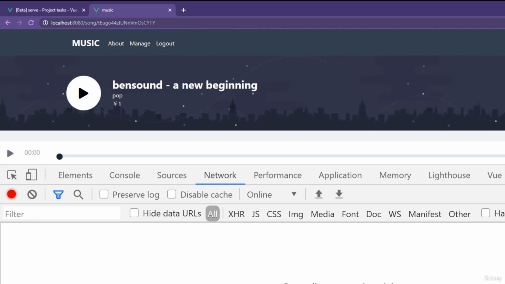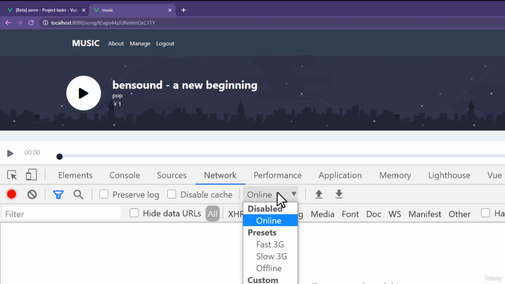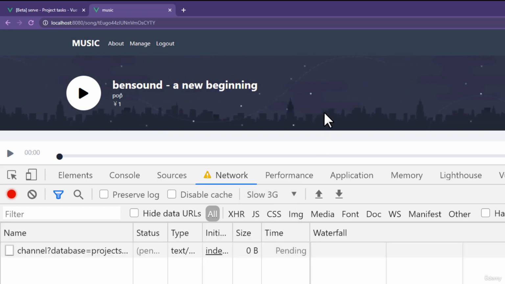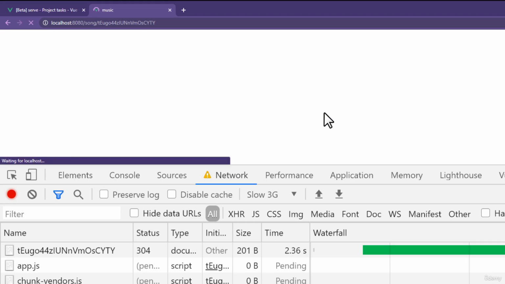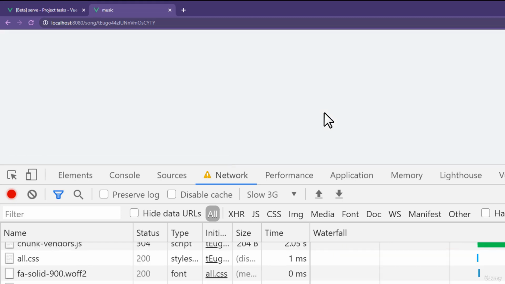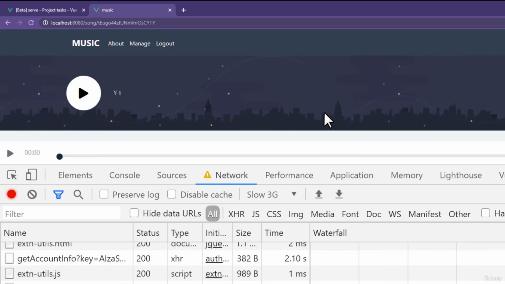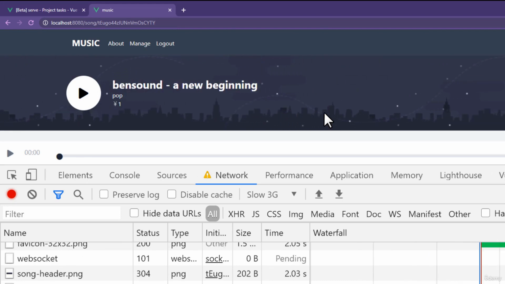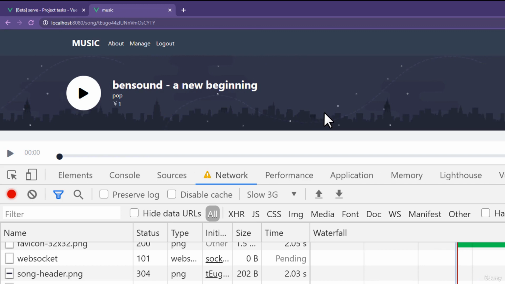By default, throttling will be turned off. We can illustrate the problem by changing it to a slower speed. I'm going to use slow 3G. If I refresh the page, it'll take longer to load. Each time I refresh, the content popping into place becomes more noticeable. After the page loads, it takes a while for the name to appear. It would be better if the page could load in unison.